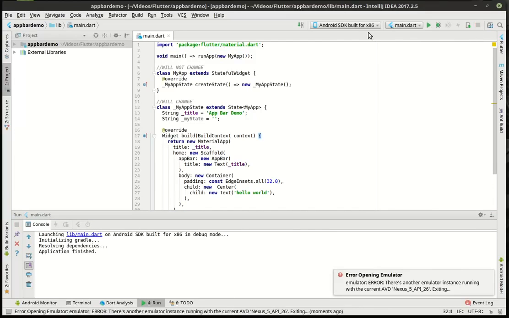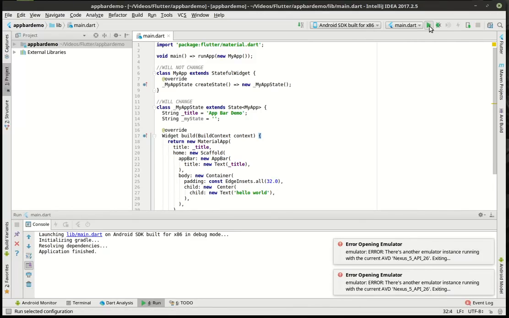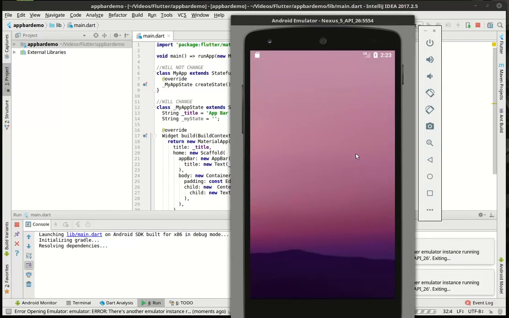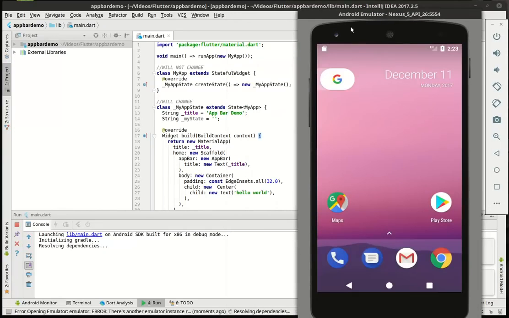Whoops. Actually, let's do this. There we go. And we're just going to see if this thing builds and runs. If it doesn't, then we'll resolve any issues that we have. I'm fairly confident it will run though.